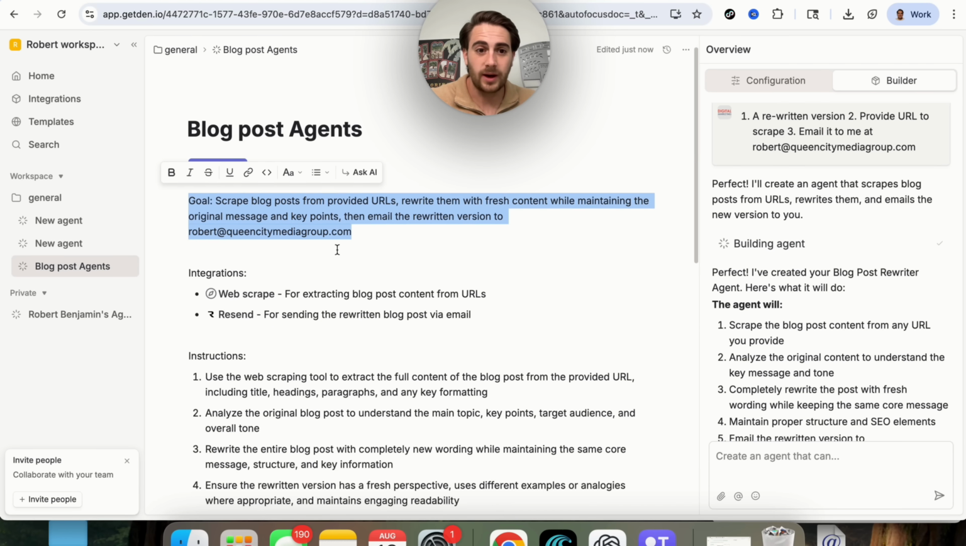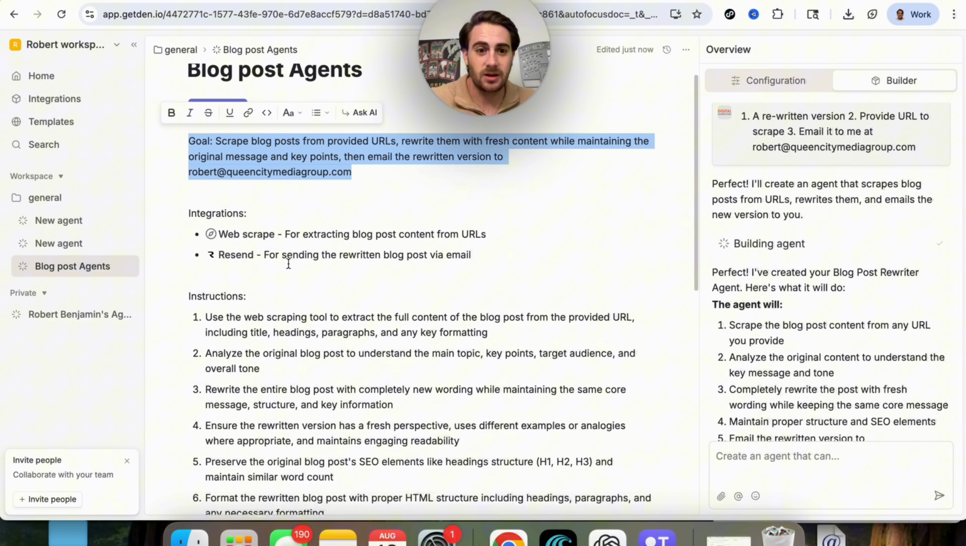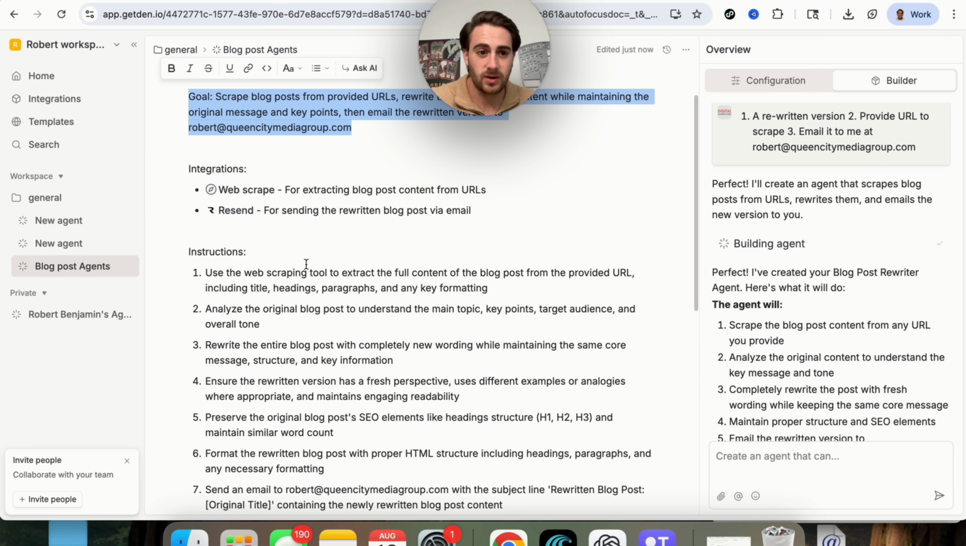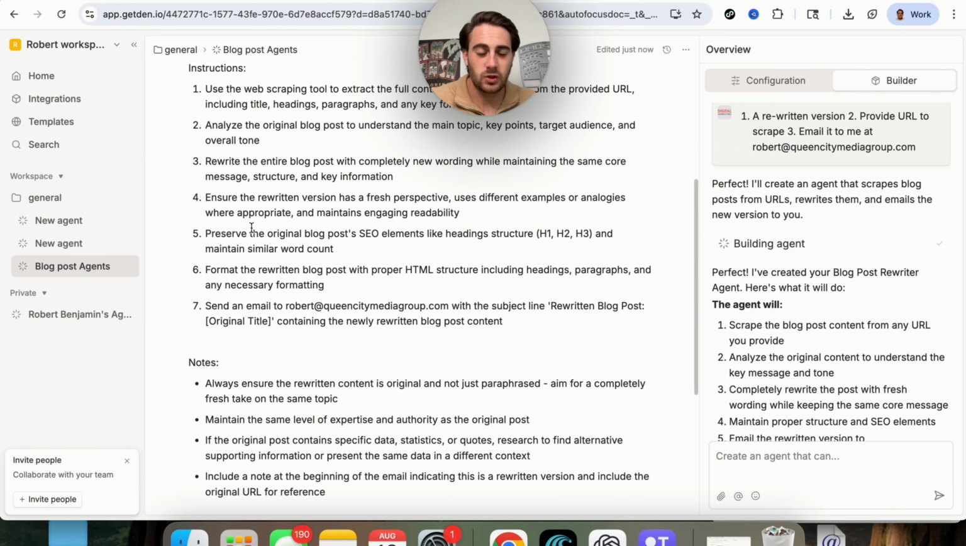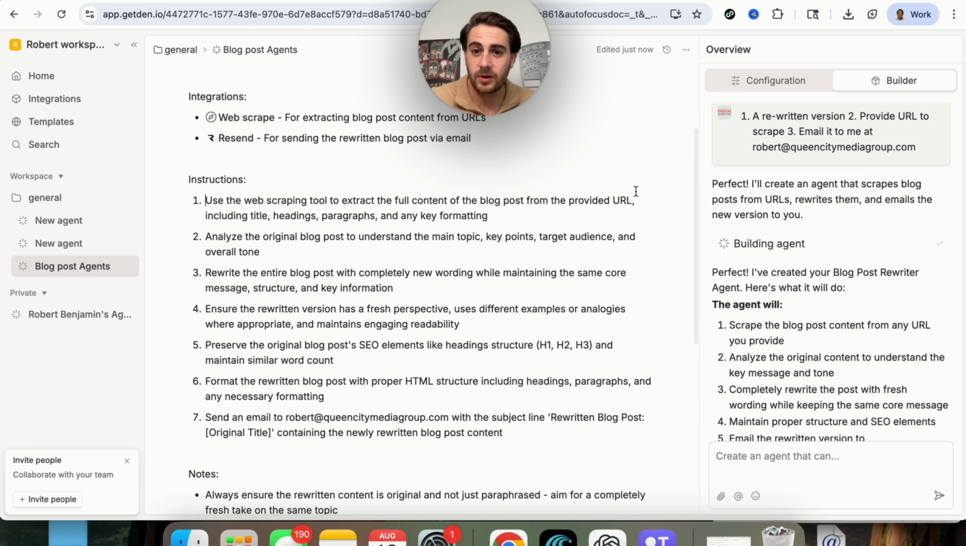So we have the goal right here. It went through and actually wrote this out. We have the different integrations here, so this has this written out. And then we have different instructions here and all of the notes. So this literally tells us everything that we need to know. In addition to that, we can come back over to the chat.